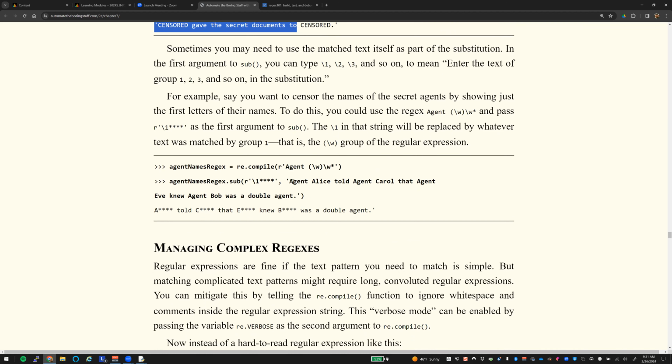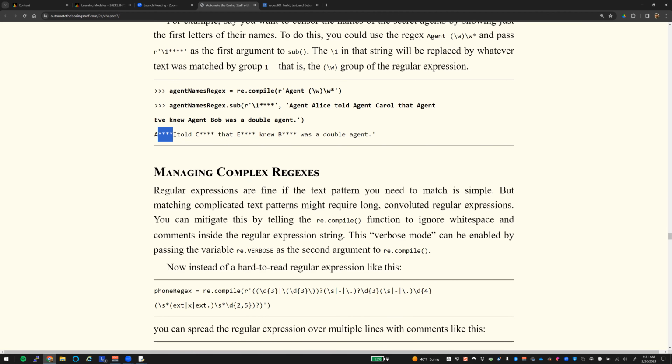If we only want to replace the last piece, and maybe we want to replace it with specific characters, this would allow us to basically bold this out, right? So in this case, Agent Alice, we put Alice, told Carol that Agent Eve knew B. It's just going to put those asterisks in there in place of what we want inside.